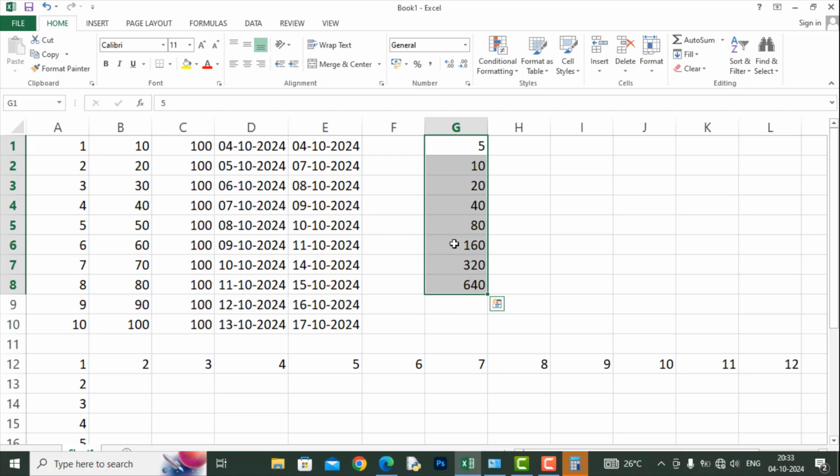Okay, this is a very simple option. You have to practice it. It is a very interesting option.